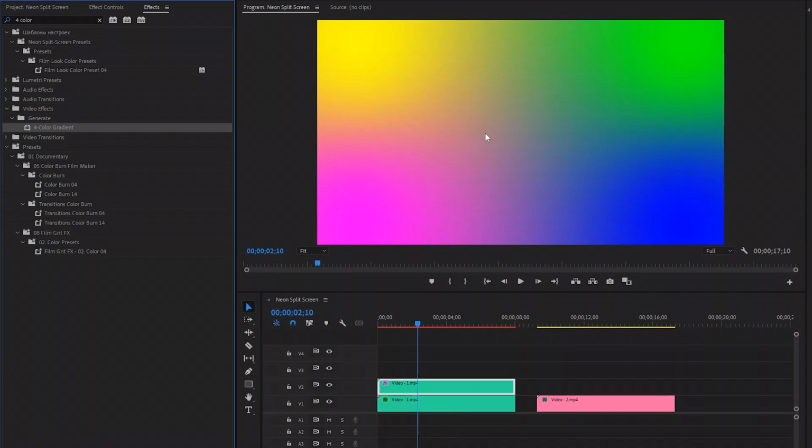As we know in Premiere Pro, the 4-color gradient effect is a video effect that allows you to apply a gradient with up to 4 colors to your footage. It creates a smooth transition between these colors, adding visual interest and artistic flair to your videos. The effect is commonly used to enhance the visual appeal of titles, backgrounds, and other elements within a video project.